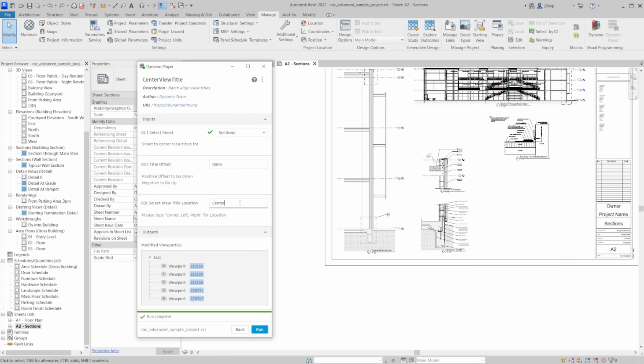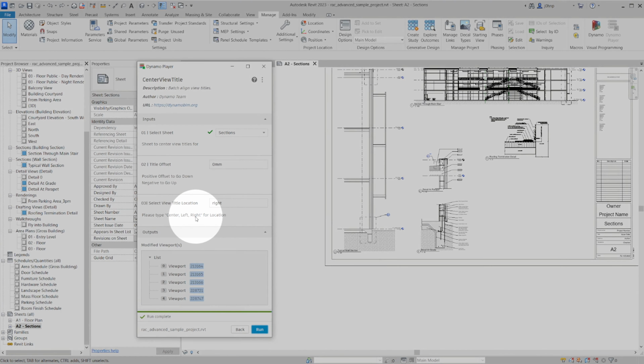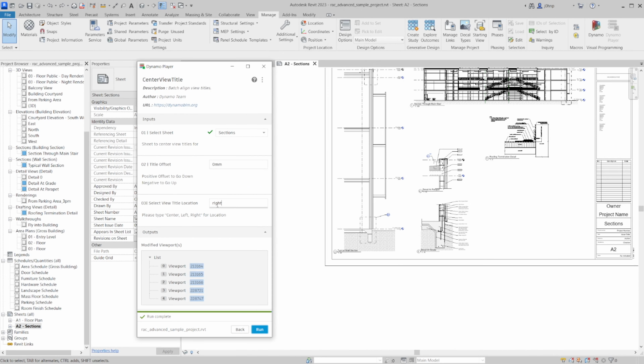Let's go ahead and try another option. But at this point, if I were to type in right with a lowercase r for the word right, and I hit run, we will see that it's defaulting to the left at this time. It's not quite working how we would think it would. And that's because the Dynamo graph is expecting a capital letter R for right.